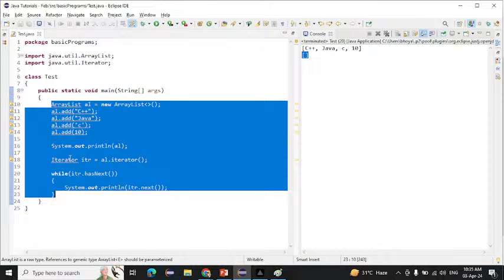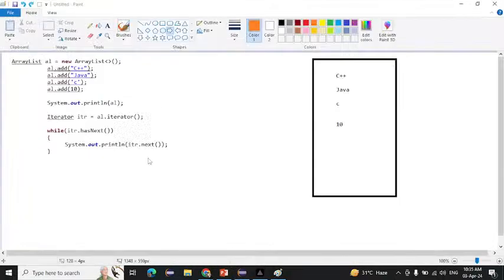Explain one more. Okay, see here, how will our iterator work? Suppose we are adding values, so we are adding this much value inside our collection object. First we are adding C++, so it will be added. Then Java will be added, then C will be added, then 10 will be added.